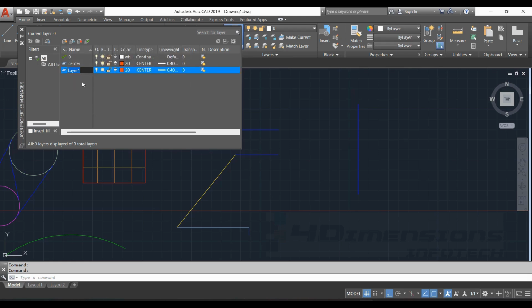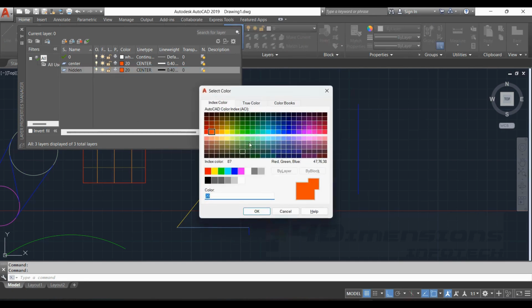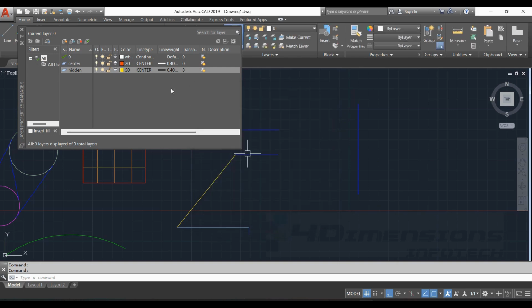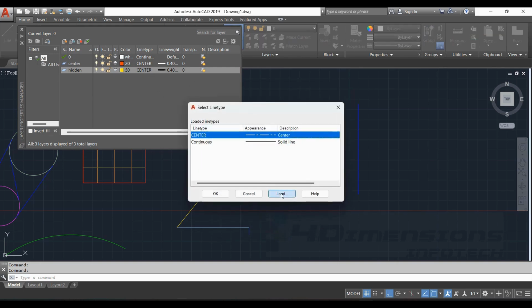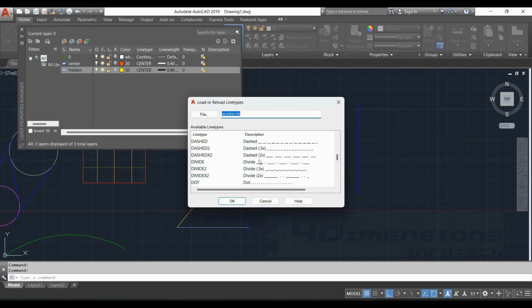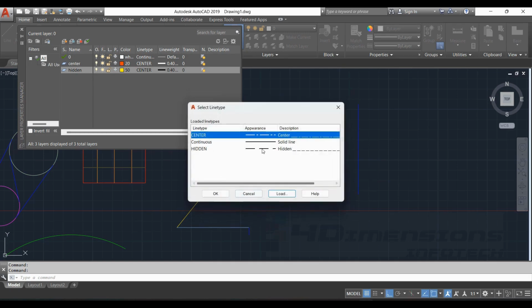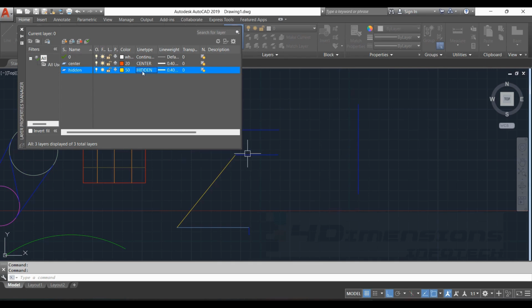Next, again we'll make one more layer. Say new layer here again, and go for the name here as hidden. So I'm making the layer for hidden lines. I'll select the color here as yellow. And the line type I am going to select here is hidden line. So after saying load, you can see this option here, hidden line. Say OK. Select the current line type also as hidden. Say OK again. And you can see this line type is being changed.